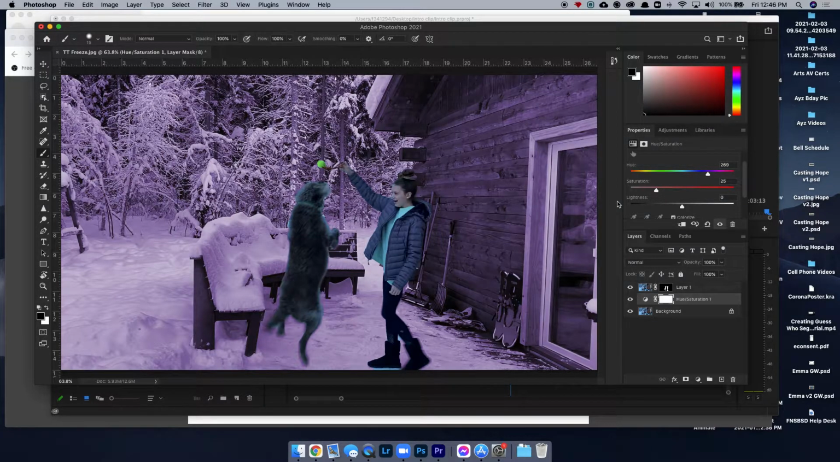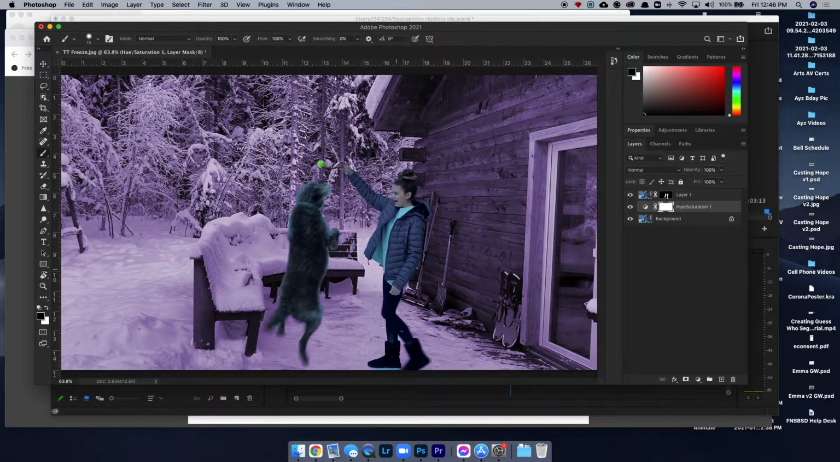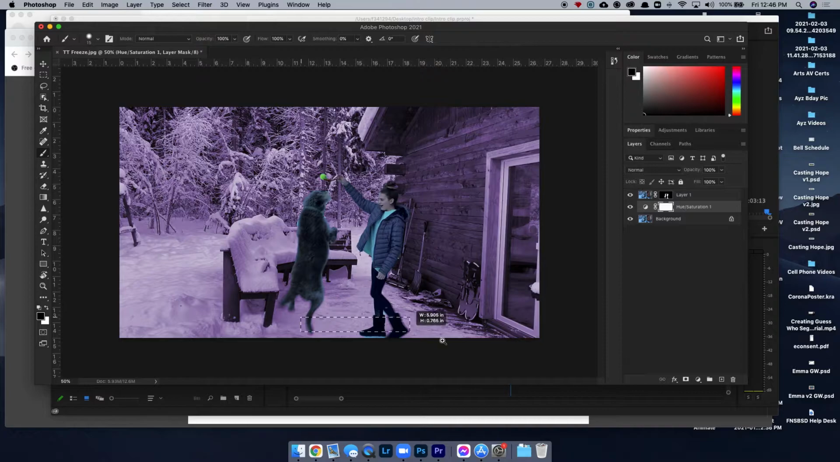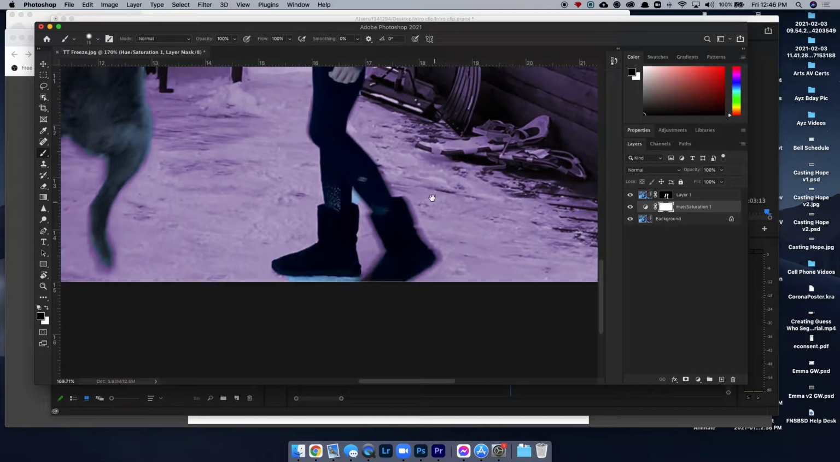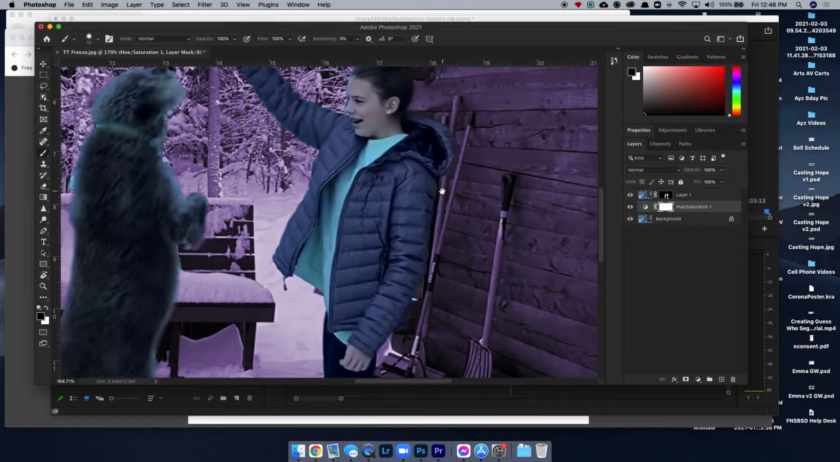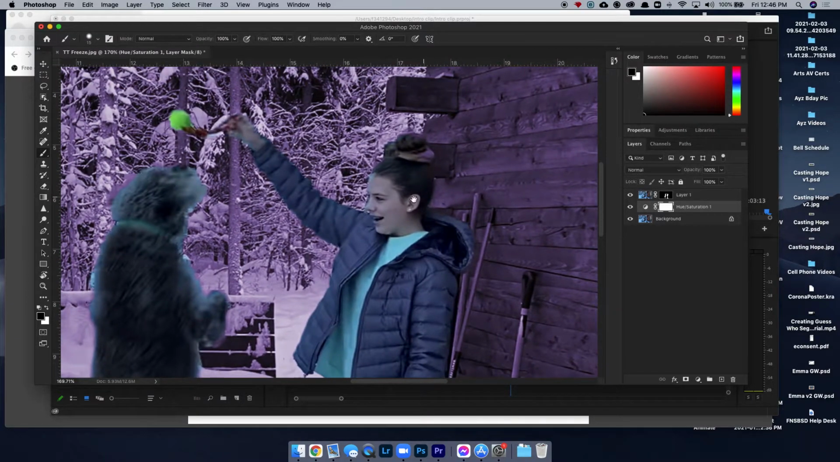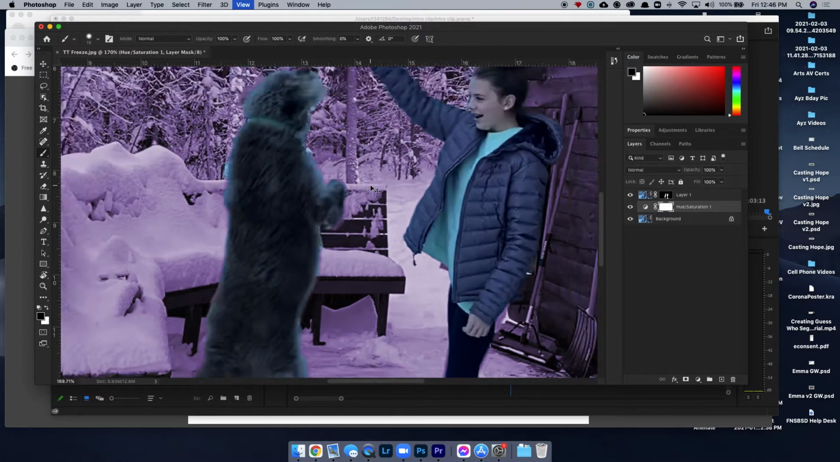Now after you've done this, you might notice some things that weren't bad before that are, so it's worth zooming in and going around again and seeing if anything that remained in color is going to stick out. I think I'm looking pretty good.